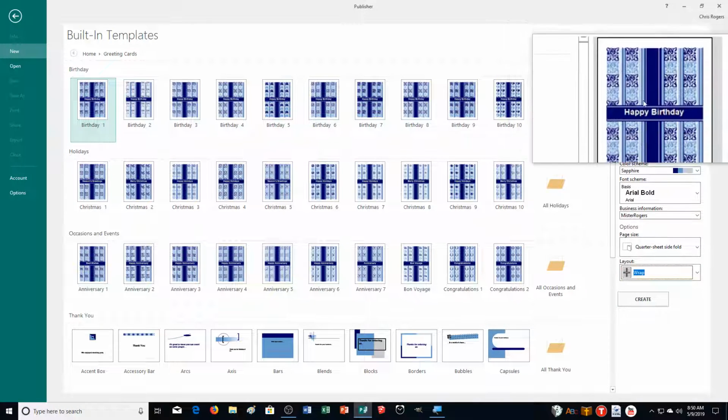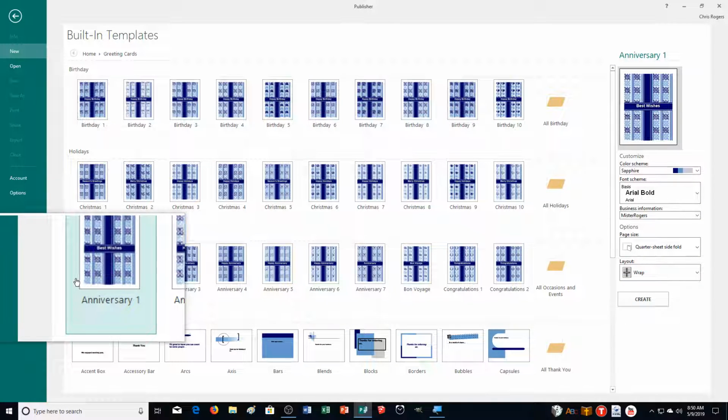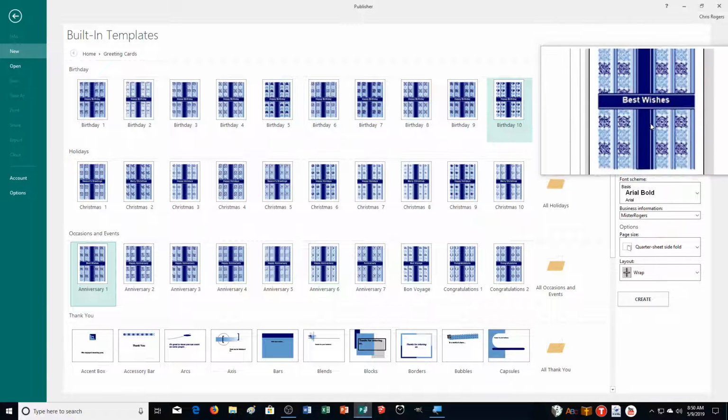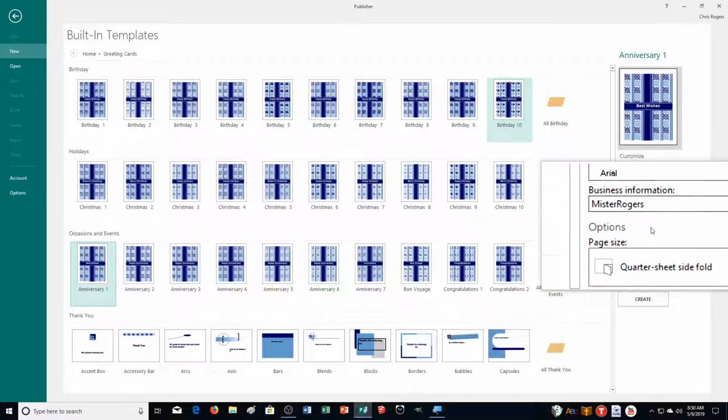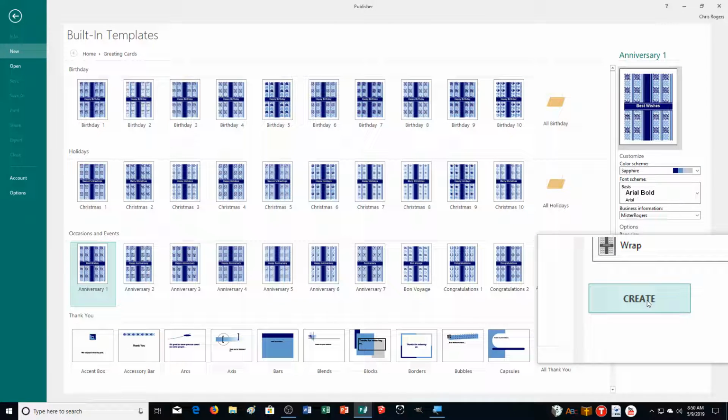So right now it's looking like this, except I apparently did not select anniversary 1. So make sure you have that selected up here. Anniversary 1, sapphire, basis. And of course, business information, we're not worried about that right now because it's not specifying anything. And then let's go ahead and click create.